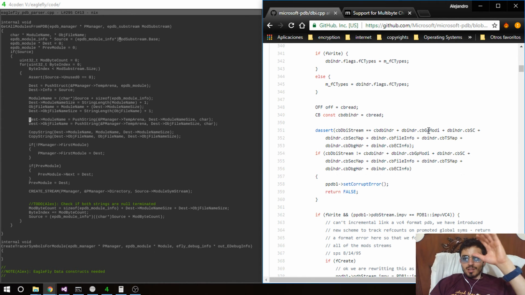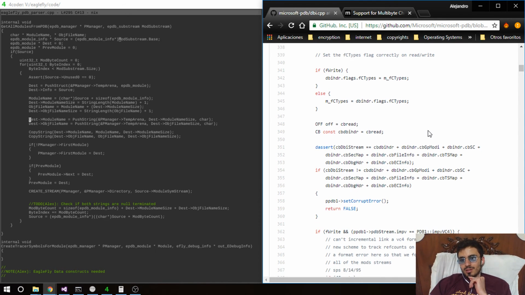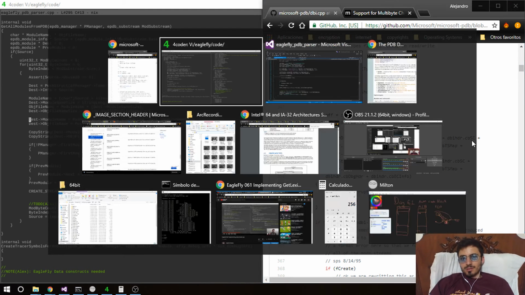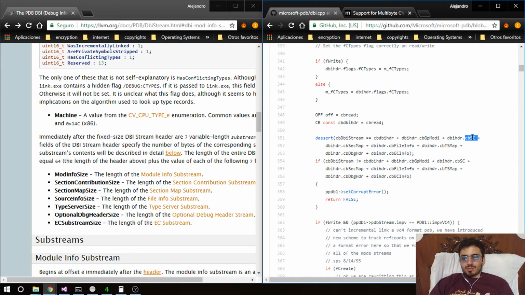He just saw like, hey, and it's kind of intuitive somehow. The whole can of it should be the stream, the header plus the modification section, the module section. Then there's something here, I don't remember. The section contribution is this one, section contribution count bytes, and this is the section map count bytes. This is the source info or file info count bytes, and type server size.